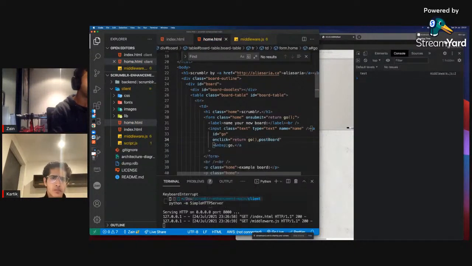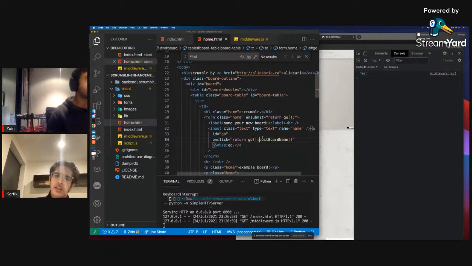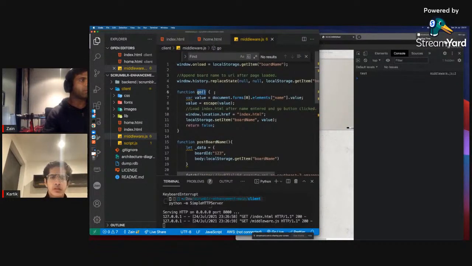Sorry, you write it separated by semicolons. Ah, okay. Semicolon, semicolon, and after post board name as well, semicolon. Yep, that should do it. Okay, cool. Brilliant. So let's see if this works. Yep. This doesn't work.